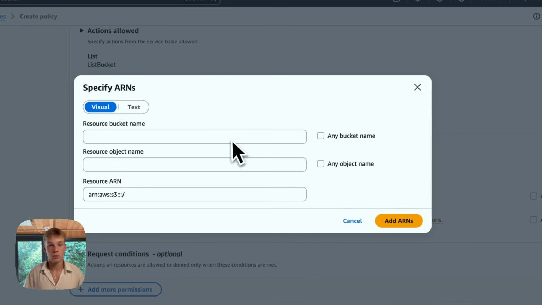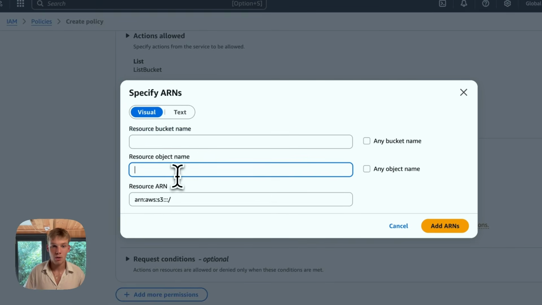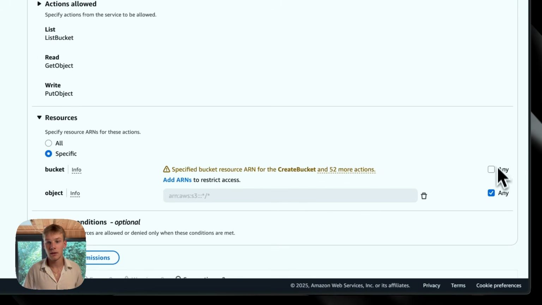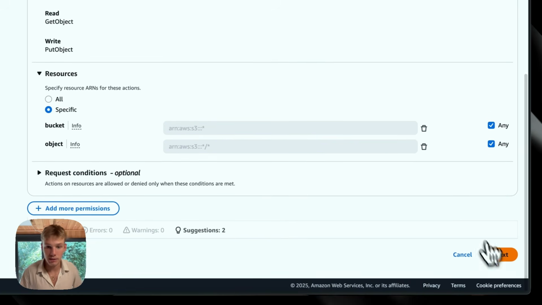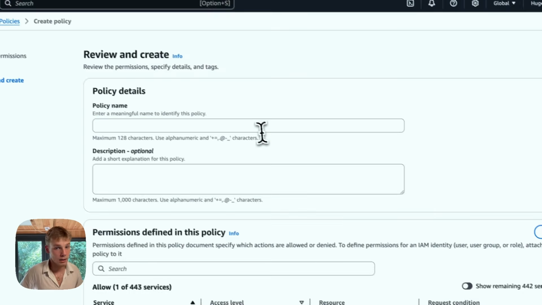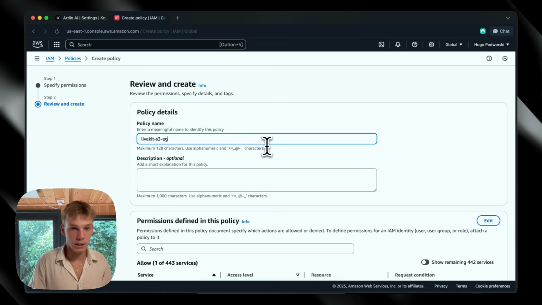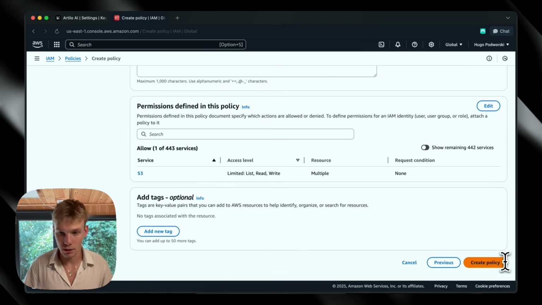Next, object, do the resource bucket name, the exact same resource object name. You're going to click any object name, add that ARN, and you will be good on the policy side of things. So we can click next, give it a name. So you can call it LiveKit S3 egress. That's what the calling feature is called by LiveKit, and then create the policy.